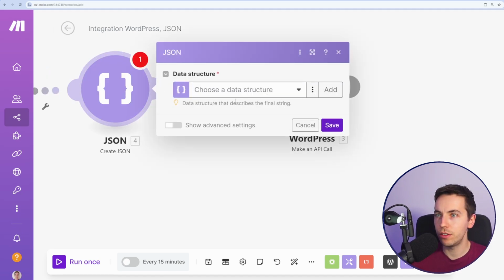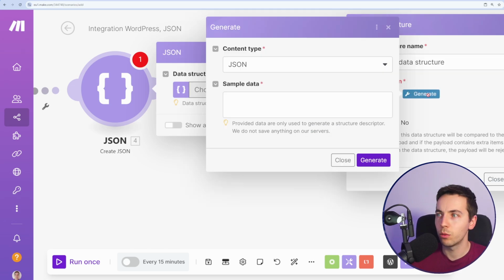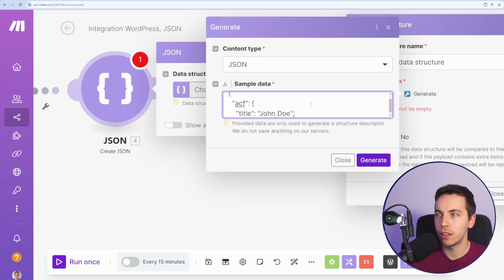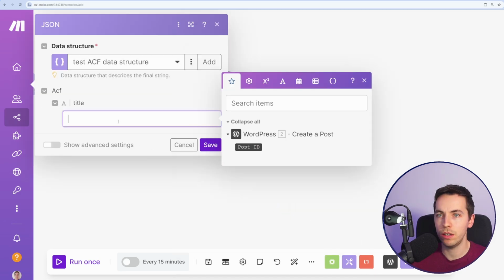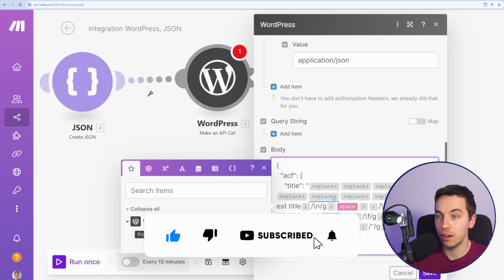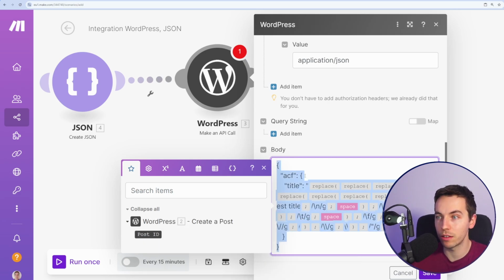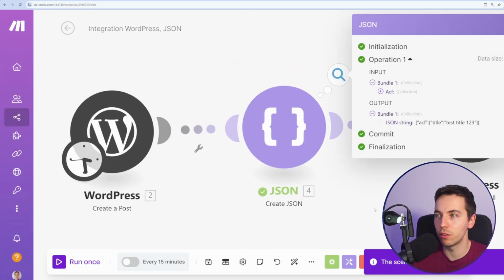And then for choose a data structure, I'm going to write test ACF data structure. And we're going to copy in that exact data structure that we had. And let's see how that works. That looks good to me. So title, test title, 1, 2, 3. Now this would work, but it is a bit awkward if we have lots of different fields within here. I'll click save and I'll just run this module once.